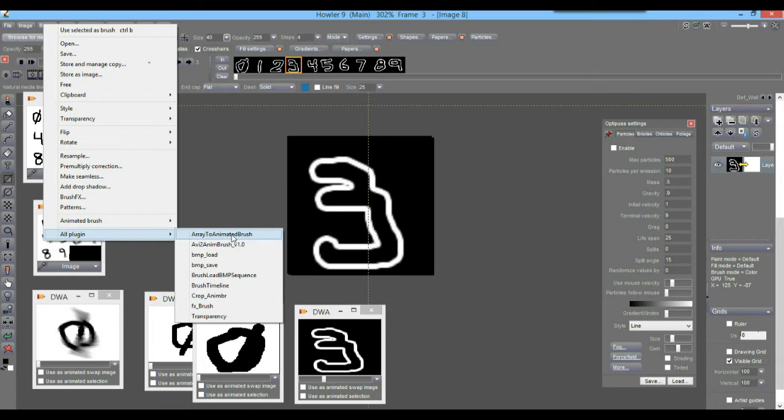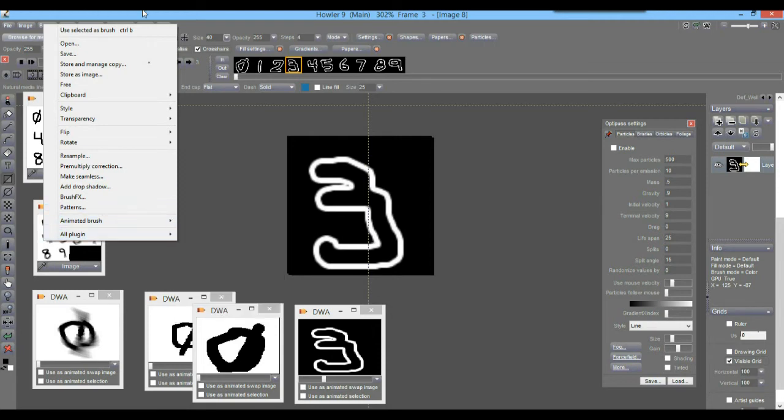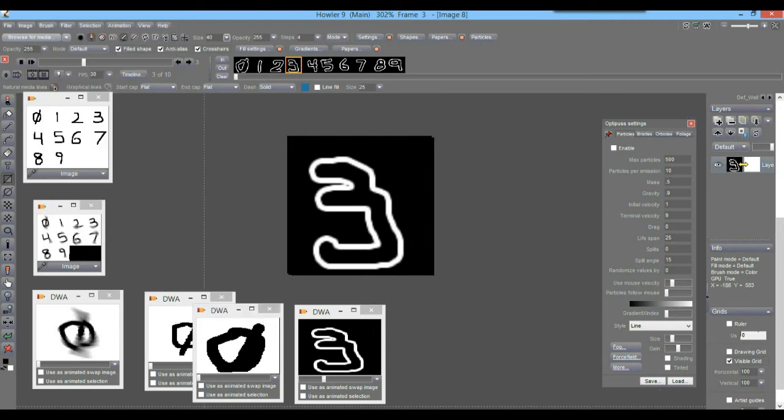Array to animated brush, okay, that's the opposite. All right, so that's not what we're talking about here. But that's another tool that we have too. If you have an array and you want to take it straight into an animated brush, you can pick that up too. So let's talk about the plugin from Paul Wiskowski.